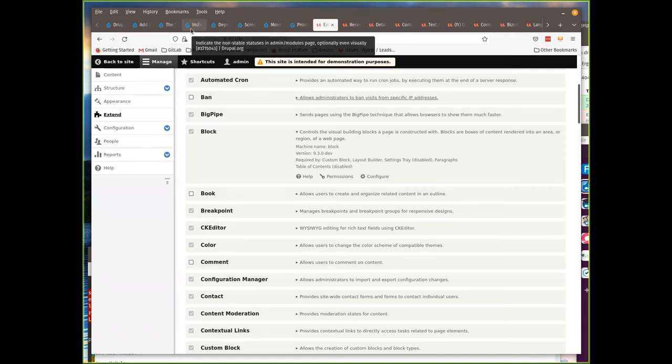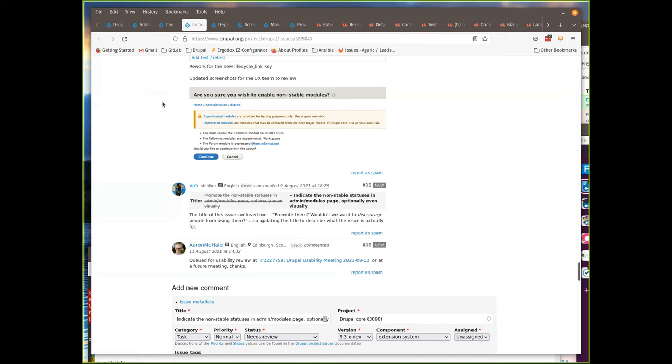Yeah, so trying to stay in the scope of this issue. This issue is about, oh no, I'm wrong. This is about all non-stable modules, experimental as well as deprecated.